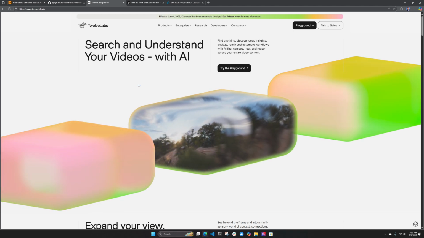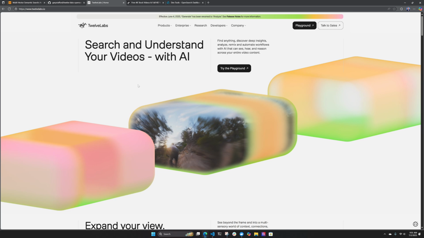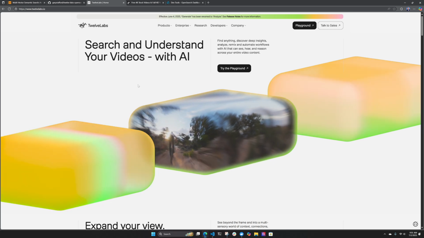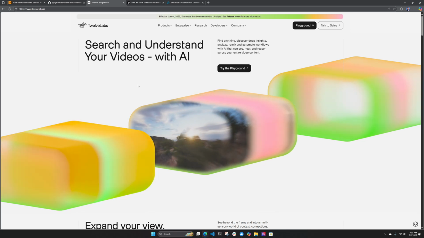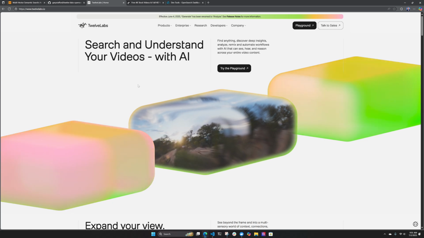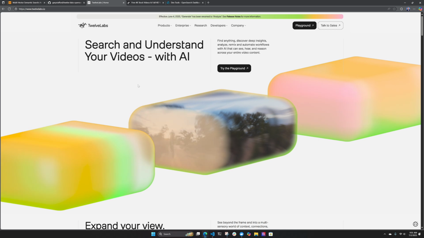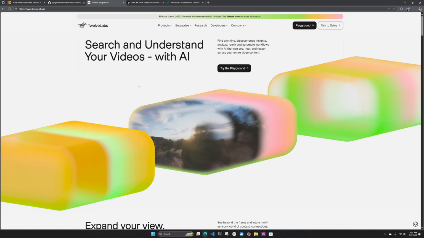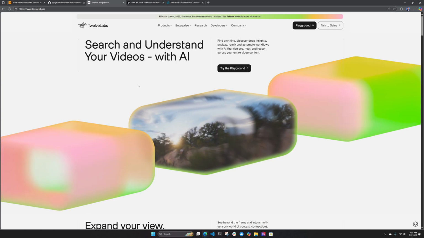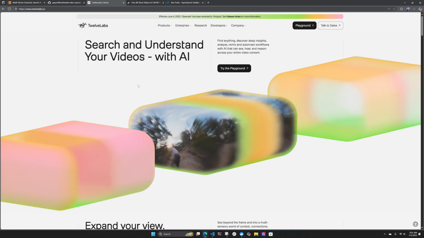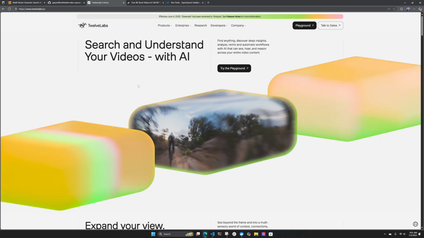TwelveLabs has two AI models, Pegasus and Marengo. Marengo is a multimodal embedding foundation model. Marengo processes video content across multiple modalities, visual, audio, and text, to generate specialized dense vector embeddings for each. This multi-vector approach allows for highly accurate semantic search and comprehensive video understanding.